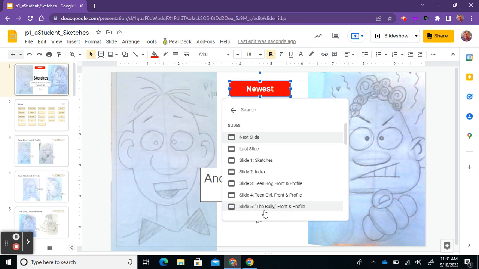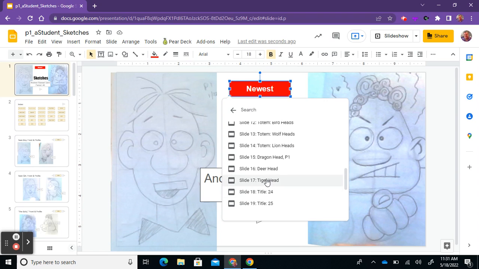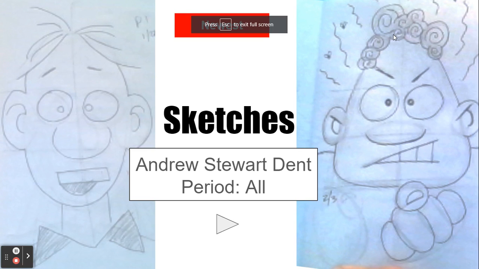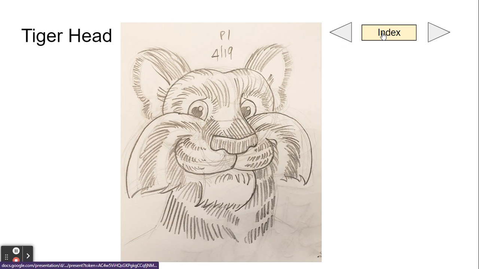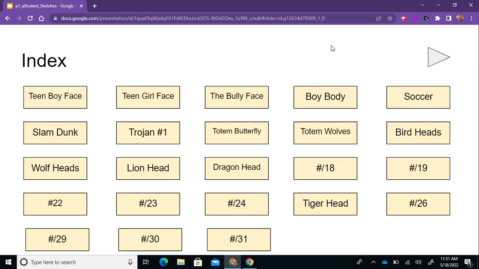I'm going to go to slides in this presentation, and I'm going to go all the way down to Tiger Head. Notice how this one says title 24, 25, etc. So this is the most recent one because I've labeled it. So now when I look at the slideshow, as I'm looking at your work, all I have to do is click Newest, and it goes to the most recent drawing. And that way I can add it to the gradebook quickly.